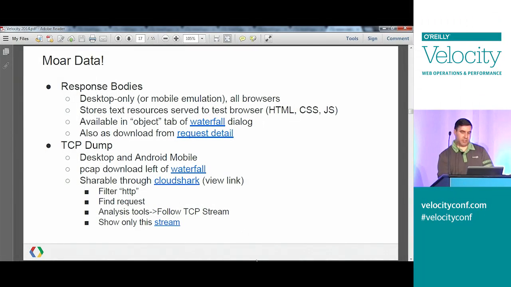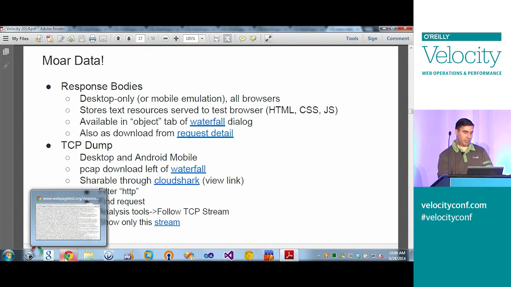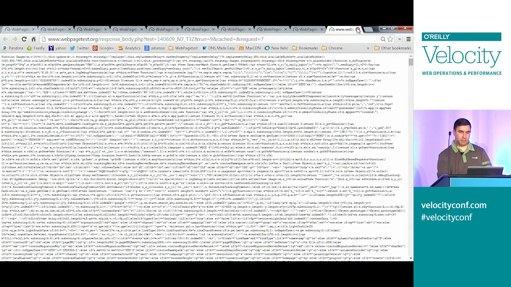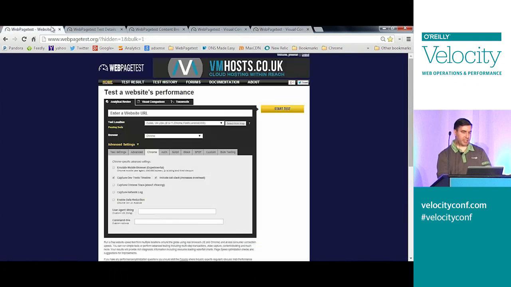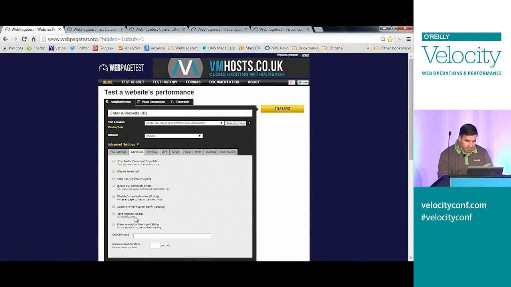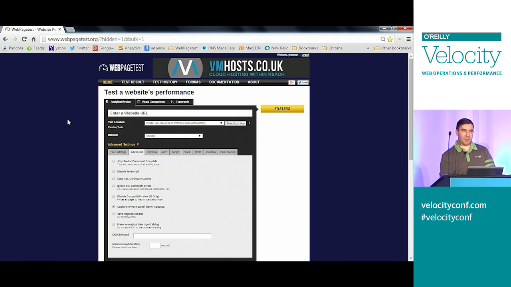TCP dumps. So this works, as of last week, it works on mobile as well. Also buried in the super helpful advanced settings tab: Capture network packet trace, TCP dump. This becomes really, really helpful when you're working with either an ops team or a third party and you're seeing issues. There's always going to be a question: is that a testing artifact or is it real? Usually when you get a TCP dump and you're looking at the packet flows, it's more likely to be real.